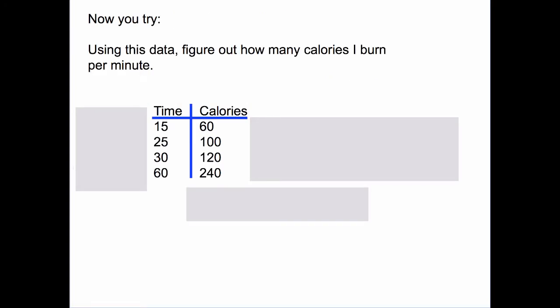Now I'd like you to try. Here is a table that gives me the time and the number of calories that I consumed up to that time during an exercise routine. So this says after 15 minutes I had burned 60 calories. After 25 minutes I burned a total of 100. After 30 minutes 120, and after 60 minutes 240. So using this table, I'd like you to figure out how many calories per minute I burned. So stop the video, copy this table into your journal, and use the hockey stick method to figure out how many calories per minute I burned. When you've got it figured out, restart the video to check your answer.